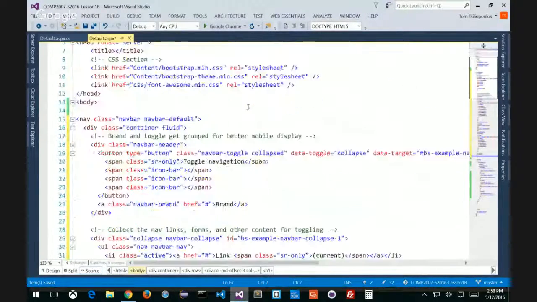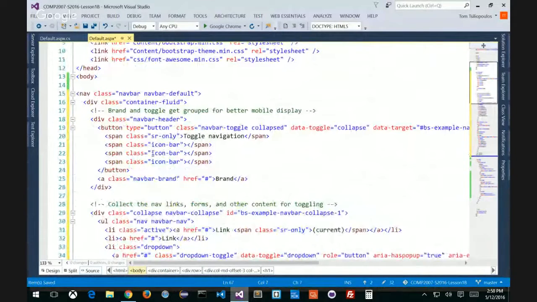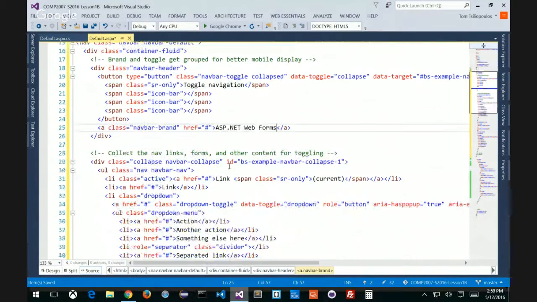Whoa, that's a big nav bar. Lots of little text. And I don't need all of it. These three icon bars are the hamburger that comes up, right? Remember we talked about this? I've got my brand. I'm going to call this ASP.NET Web Forms. Right, that's what my brand is going to be.